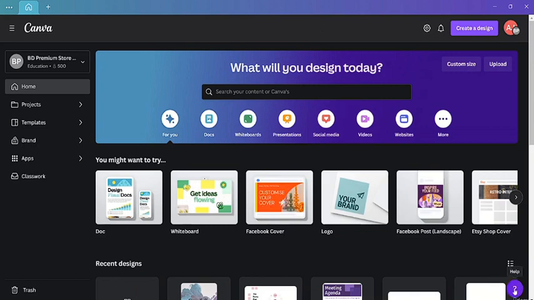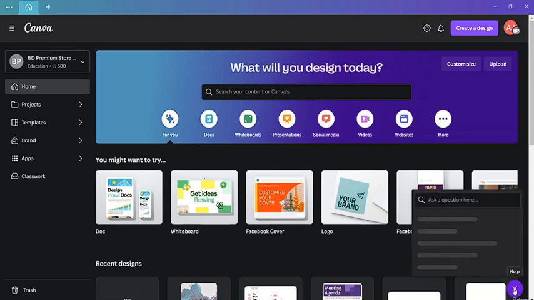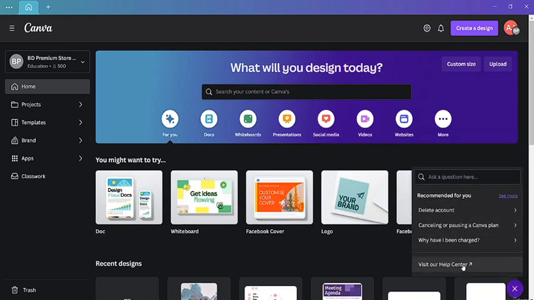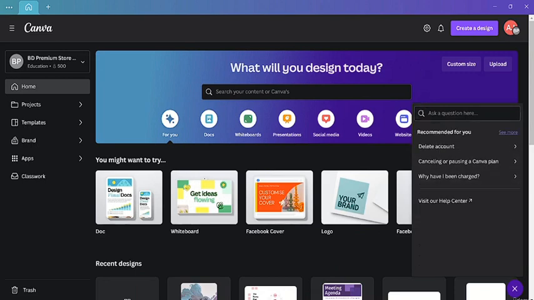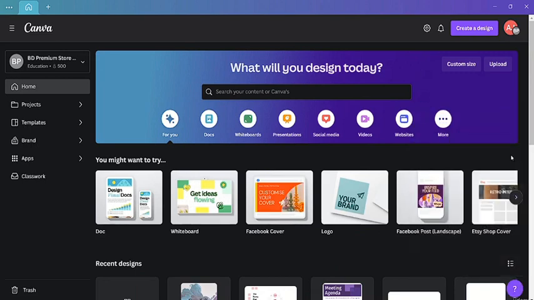And if you need any kind of help regarding this app, if it's not working properly, in that case you can always click on this one and reach out to the help center. And here you can see some recommendations for you, like what people mostly search. If you have any missing designs, what you need to do to get them back, you will have all these helpful tips and tricks here. Okay, so these are these things. Same here, this is the account settings again.